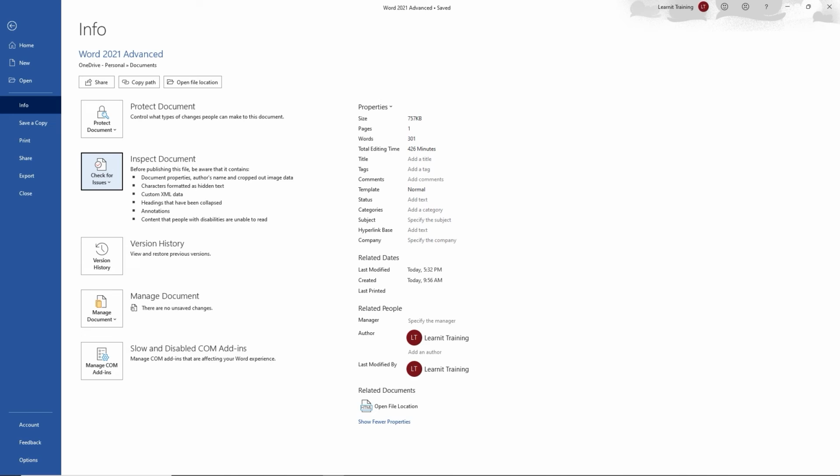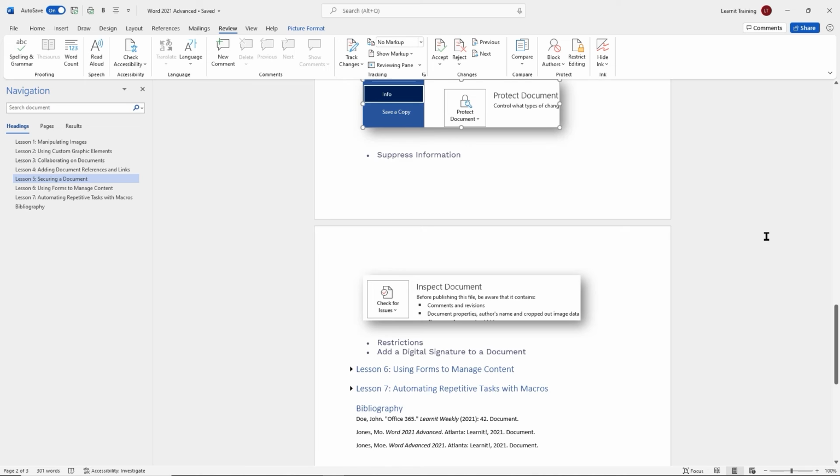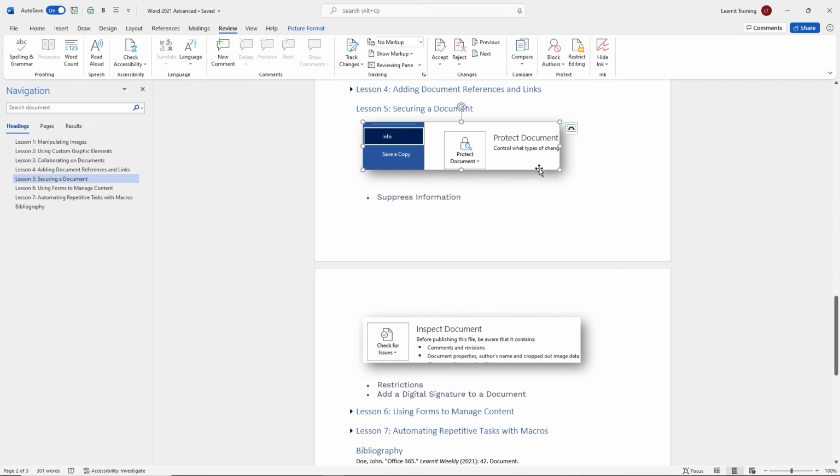So if you've never looked at these properties before, they are there for you, and they will help you to secure your document. So go ahead and run the inspect document tool. Go ahead and take a look at the options under the protect document tool as well, and come right back.